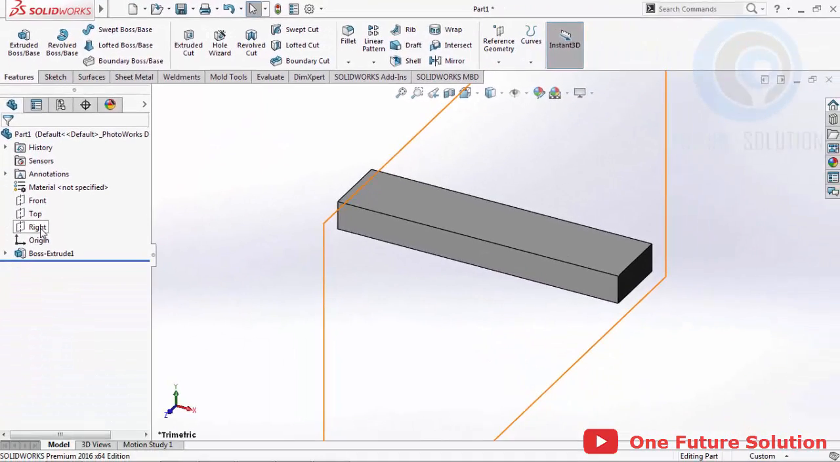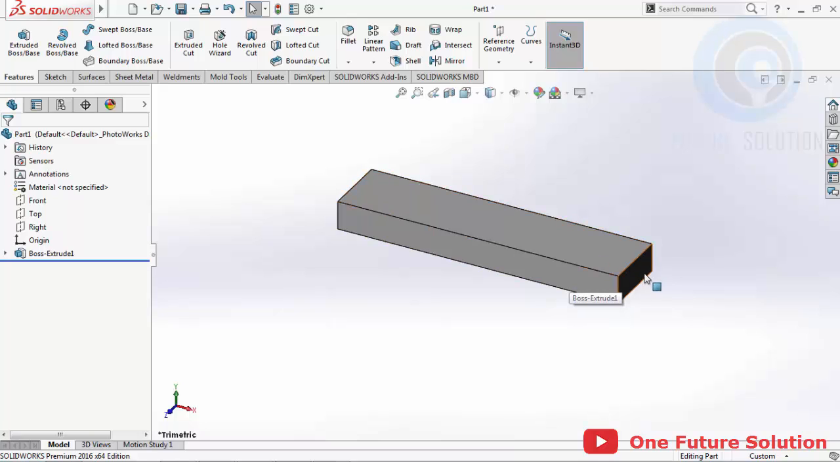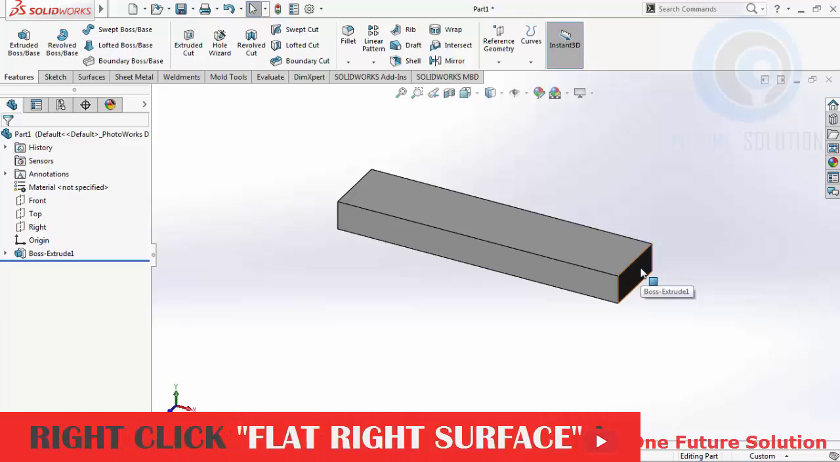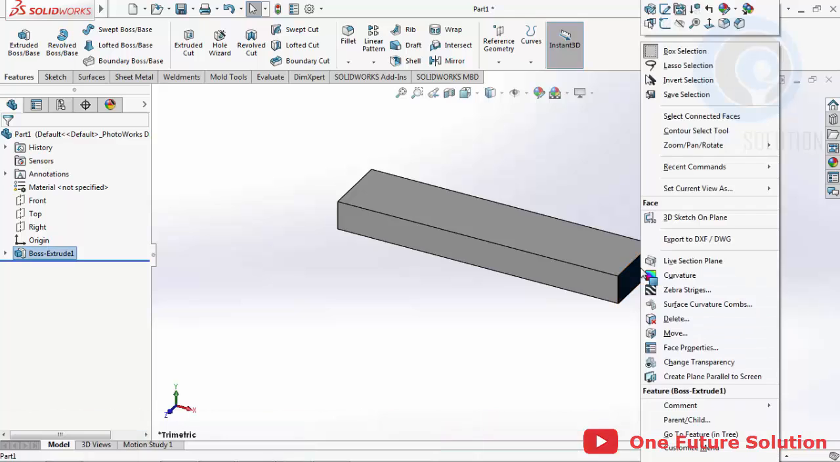In this lesson, we will not use those main sketch media. We will use a flat surface geometry as our sketch media. In this case, we will use the flat right surface of our 3D model geometry. In other words, we can create a 2D sketch on the planes or flat surfaces in SolidWorks. Now, right-click the flat right surface of the 3D model geometry.